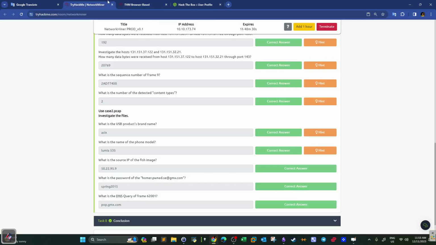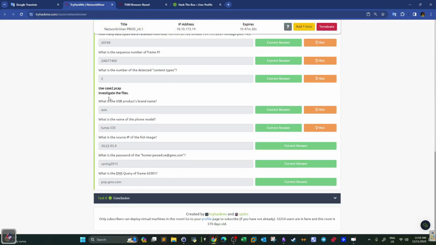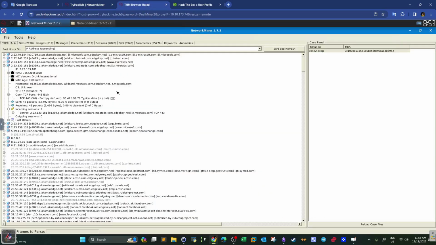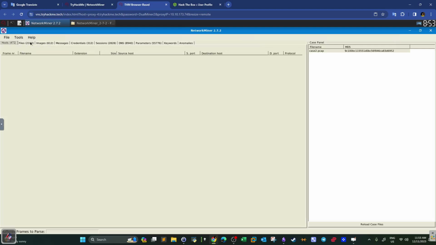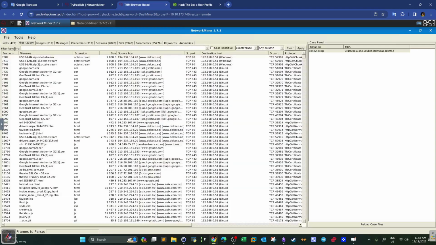All right, so we're going back here to the questions. I'm gonna start with task 7 again with case 2, which is the current file we loaded. What is the USB product's brand name? All right, to find out the USB product, we can go to files, because it cannot be found here. It is not a host, right?